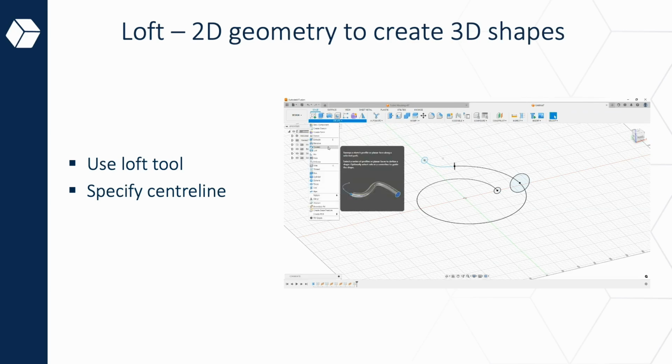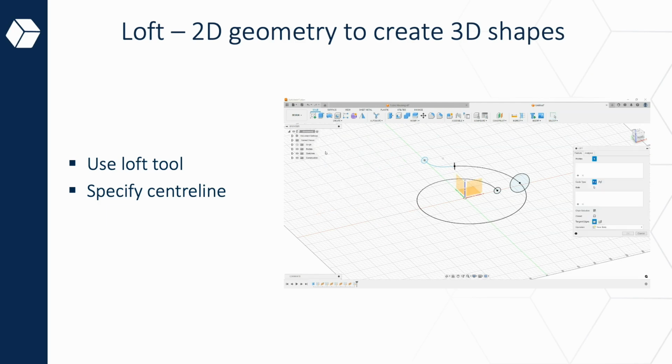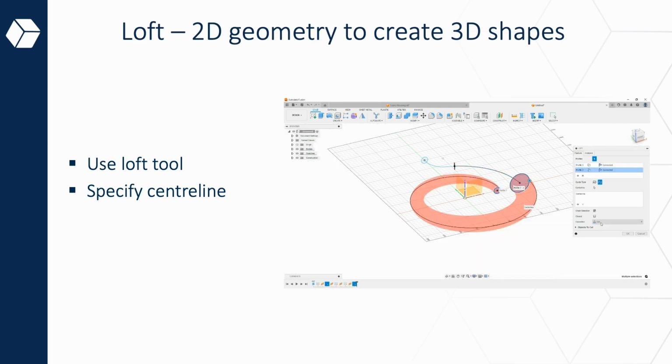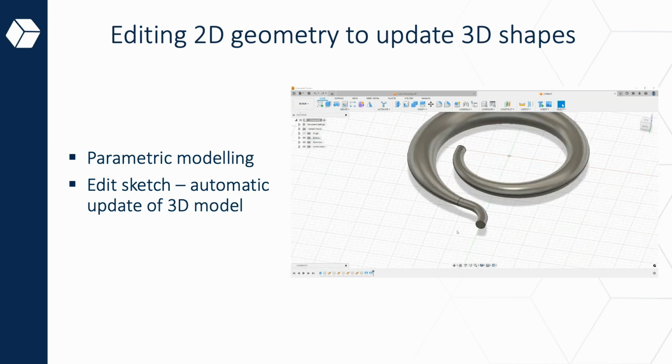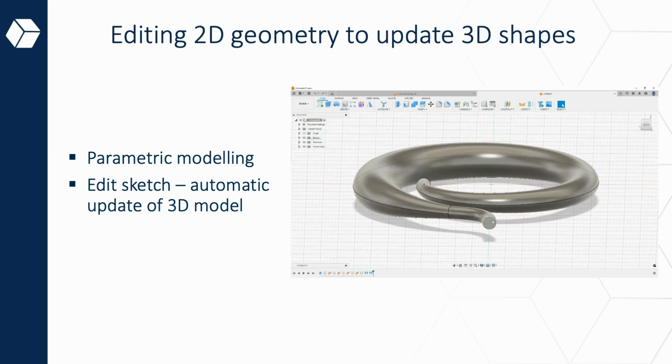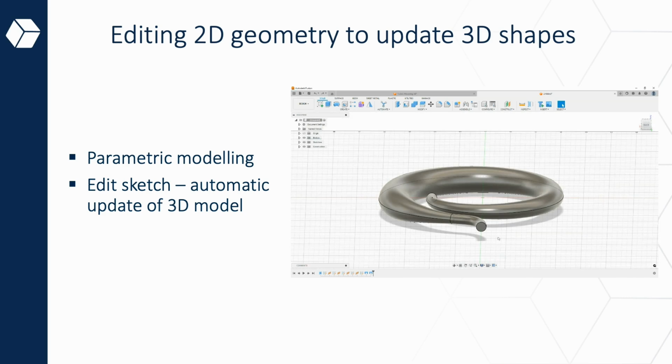We can go into the sketch and type in the new dimension that we would like for the outlet. Again, we want to change the diameter of the end of the pipe. We just go into the sketch, change the dimensions, and the 3D shape is automatically updated. We can fillet our 3D geometry.